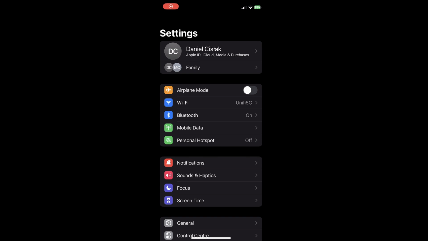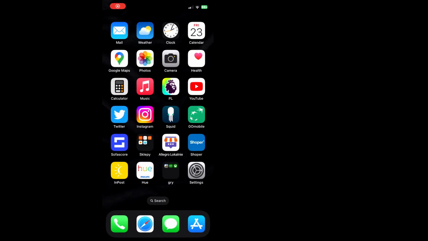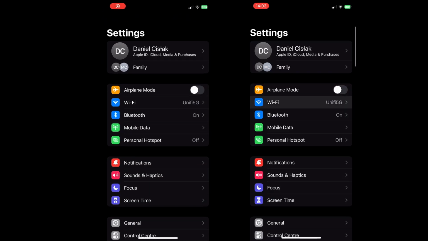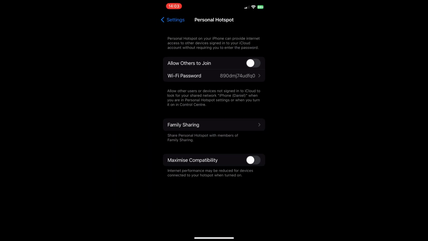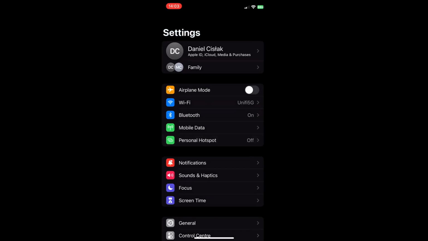Before you begin, make sure that the person you are sending to is nearby and within Bluetooth and Wi-Fi range. Check that you and the person you are sending to have Wi-Fi and Bluetooth turned on. Remember to have this option, personal hotspot, turned off.